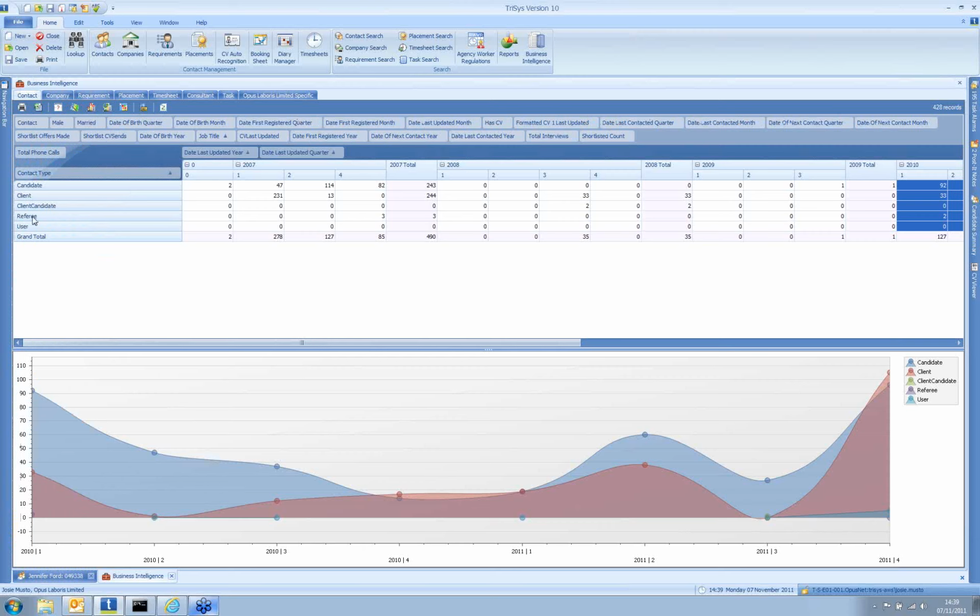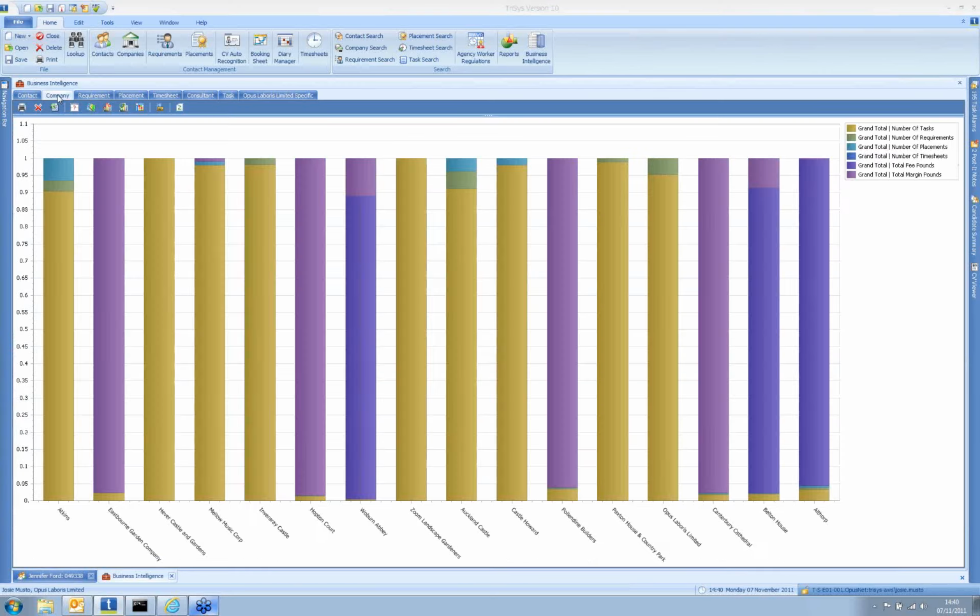I've got contact types in. I've got a KPI report in here. It's showing it across a number of different year periods, and I've got a graphical representation. This business intelligence is flexible and dynamic to meet the needs of your individual business. I've got information across the whole company. So in here, I've got tasks, requirements, placements, timesheets, value in pounds, and margins.